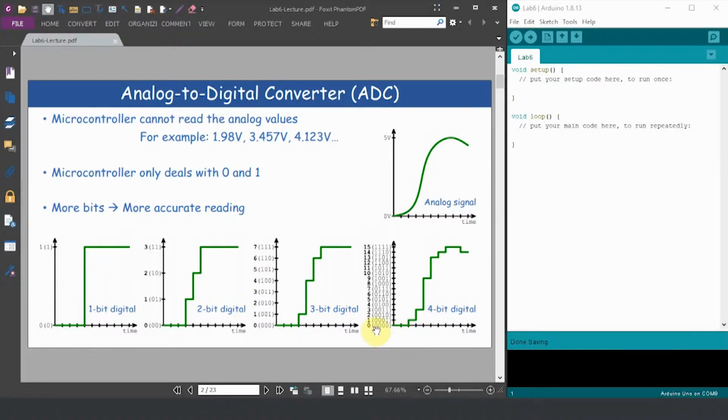And if you have more bits for the digital, you will have more accuracy. In this, we have 4 bits. That means we have 16 levels from 0 to 15. And this is the 4-bit digital from this analog here. So we can conclude that if we get more bits, we can get a more accurate reading. In brief, the microcontroller cannot read the analog, so it has to transfer the analog to digital. And the more bits, the more accurate. So that is why we have the ADC.